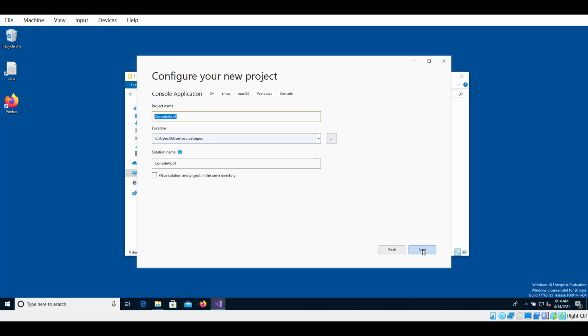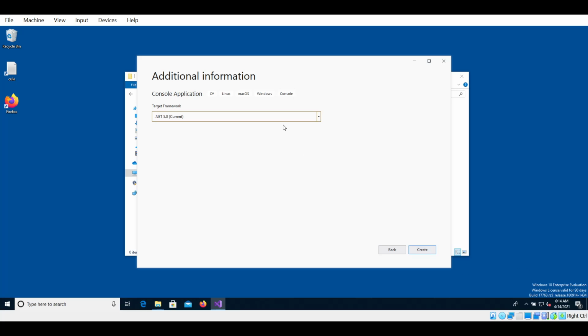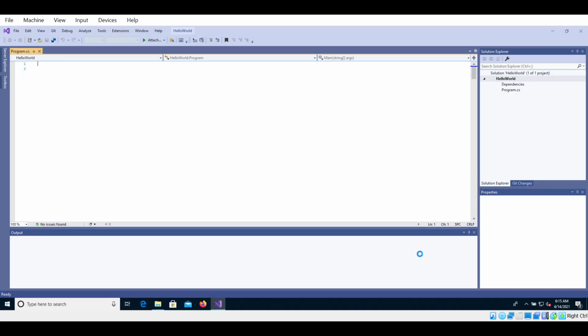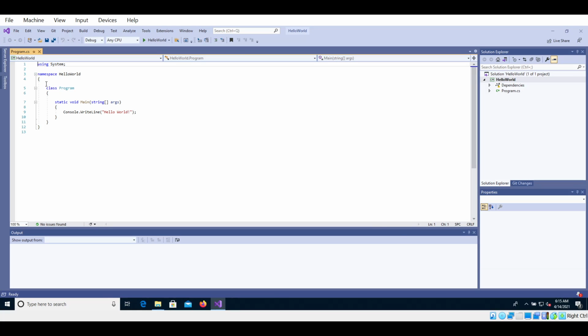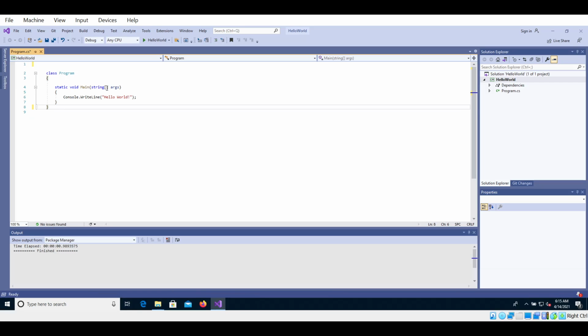Create. Go one step further. Type in hello world. This is the famous first program. Choose .NET 5. This is the latest one. It doesn't matter for this tutorial that much. And I'm going to remove some stuff just to make reading this program as simple as possible.